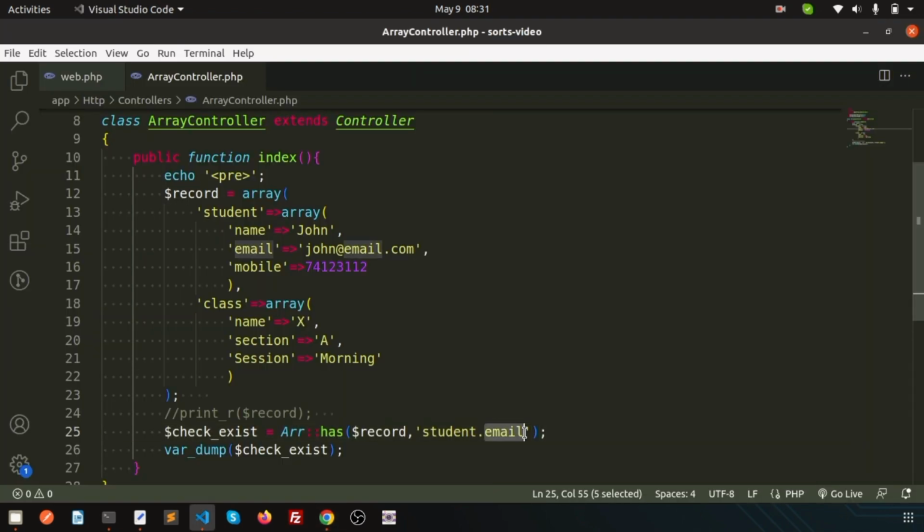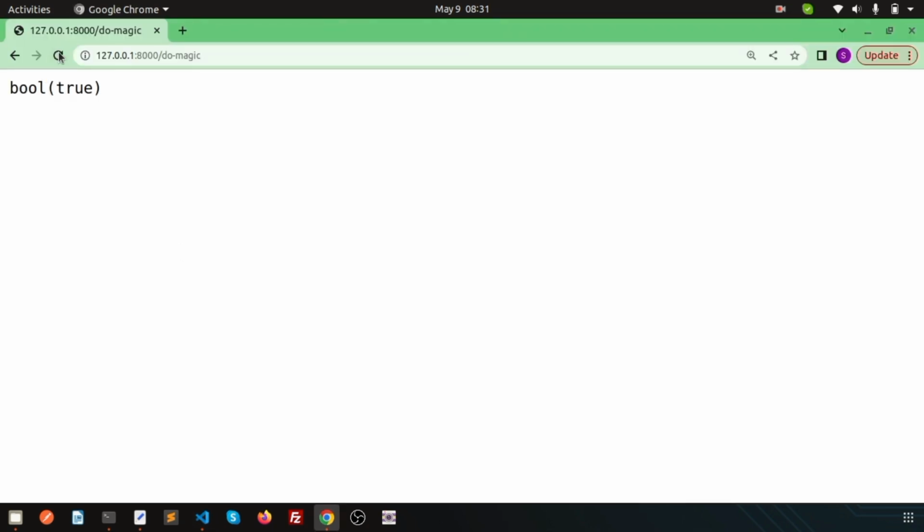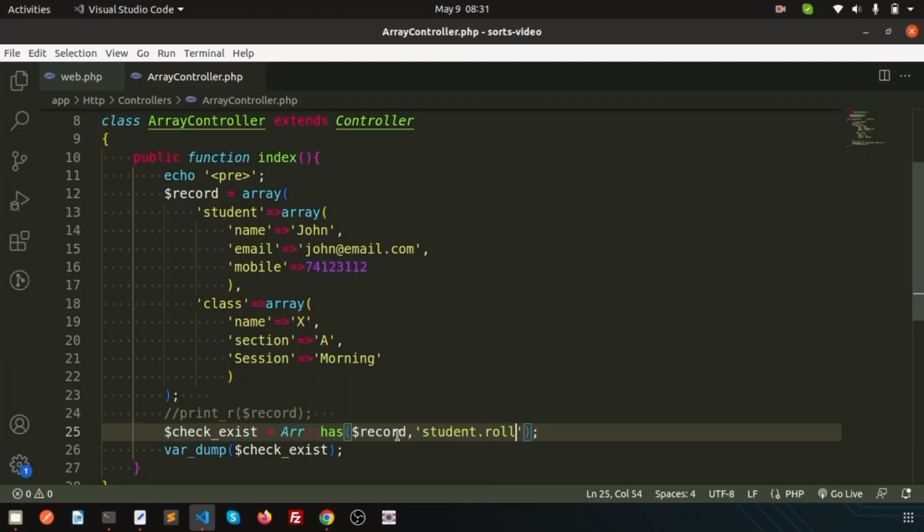Now if I add something different, like student role, and refresh this, it is getting false. That means student role does not exist in this record. So how easily we can find this! Using the has function we can do this.